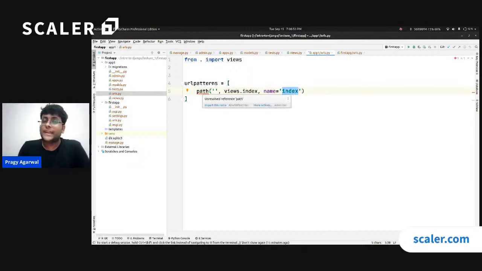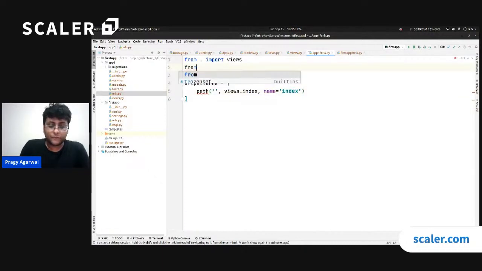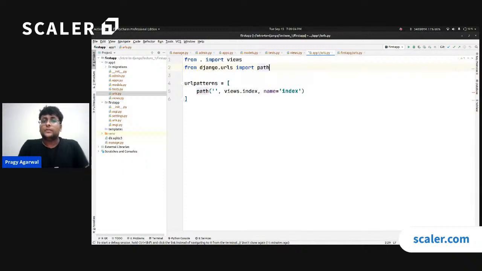Now, currently we are getting an error at this path function. It is saying unresolved reference path. Right. So we have to import this function as well. So let us quickly do that. Let us say from django.urls import path. Right. So now this urls.py has been correctly configured.